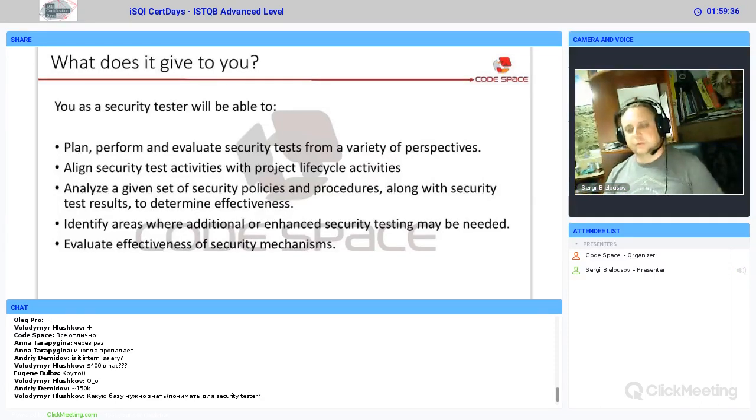Сейчас все больше и больше людей понимают, что такие специфические non-functional testing area надо тестировать, и надо нанимать людей, которые понимают, как это тестировать. Также, как security тестировщик, вы сможете оценивать эффективность тех механизмов, которые есть у вас на проекте, и, может быть, их улучшать.